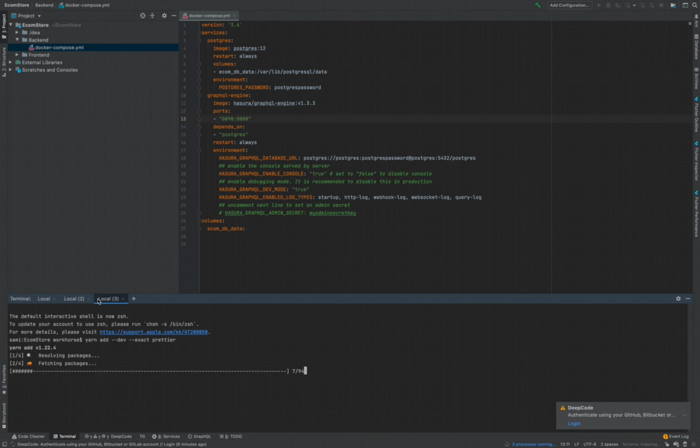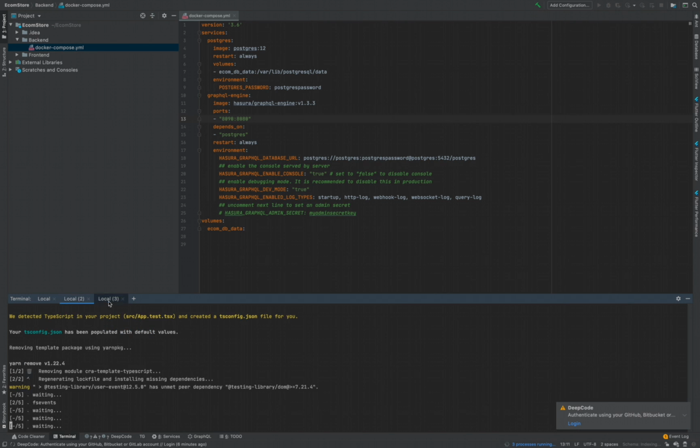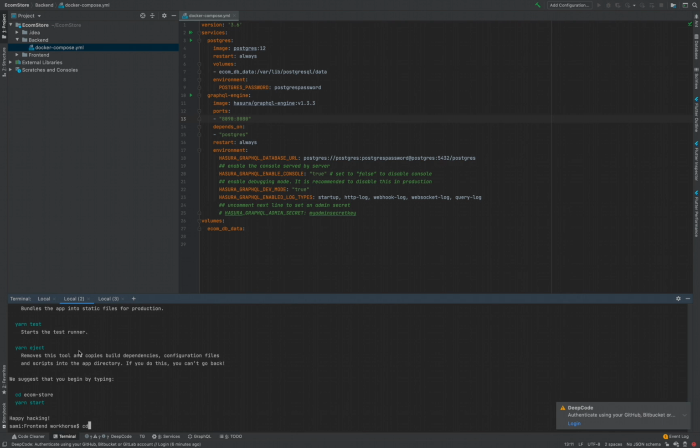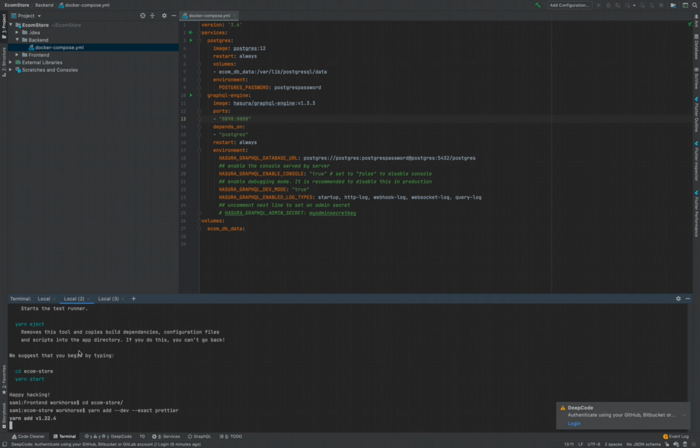Set this up. Yarn add prettier. I think it. No, wrong place. Okay, so now let's go into ecom-store and do a yarn add prettier.